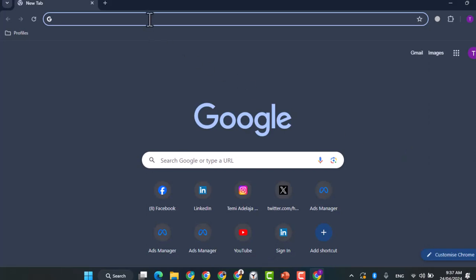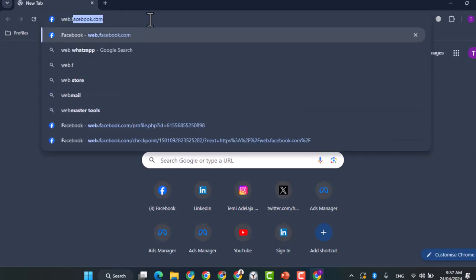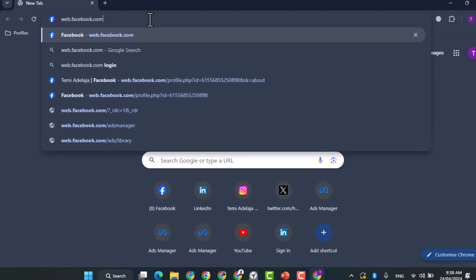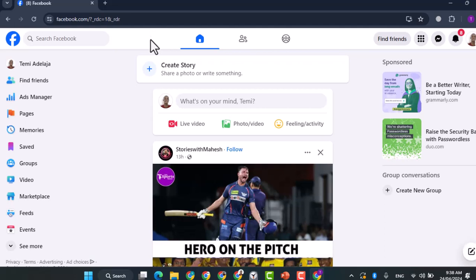So what you're going to do is you're going to go to web.facebook.com. So if you are using a mobile phone, you will need to first change your phone's browser to desktop sites or desktop mode, depending on the kind of browser you're using, before you go to web.facebook.com. So when you go to web.facebook.com, it's going to look like this. If you don't go through web.facebook.com, you are not going to be able to access this thing I'm explaining to you.